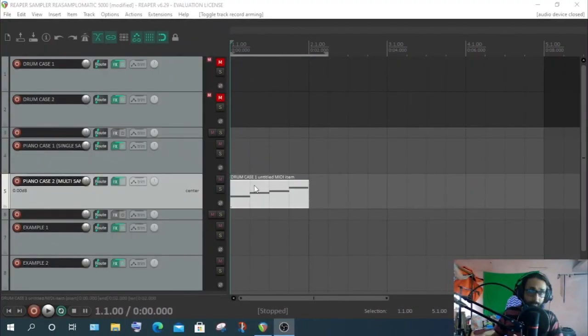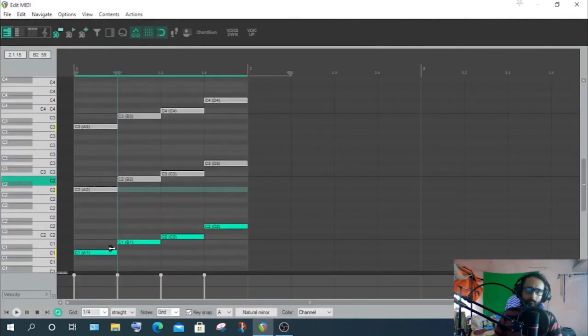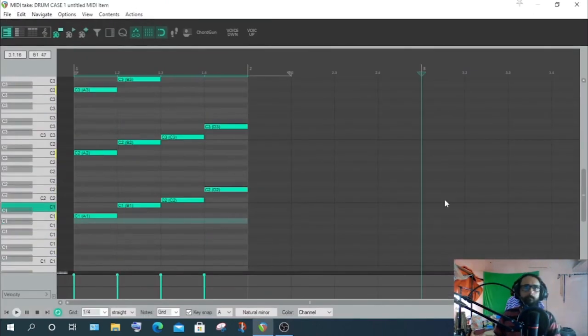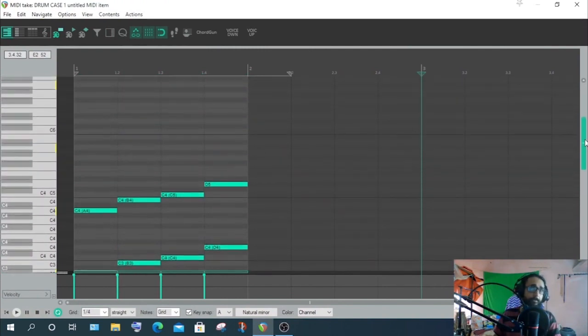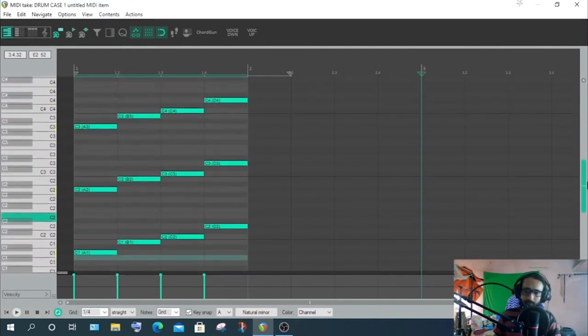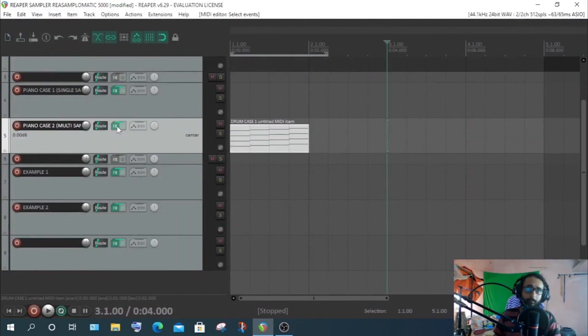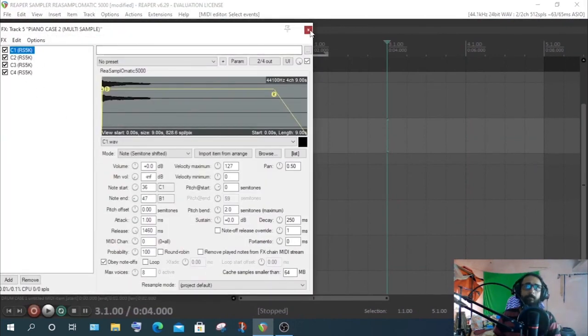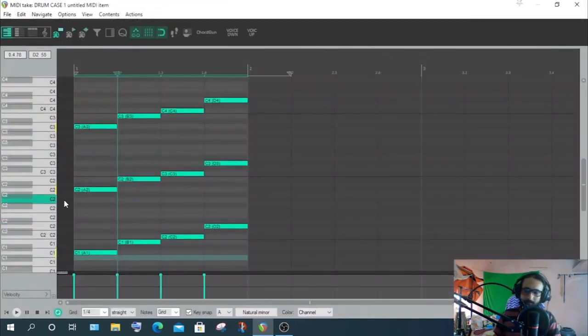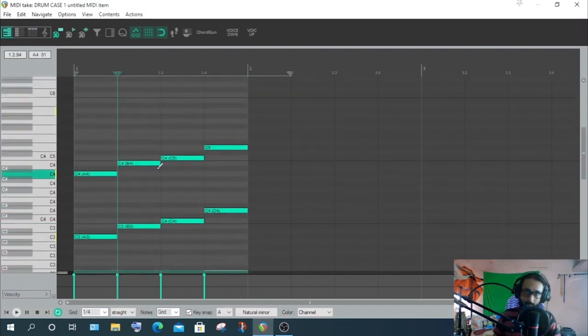Now let us listen to the sound quality while the sound transitions from one octave to another. As I'm using 4 samples to create this piano synth in this Reasampl0Matic5000, each octave sound transition will be tested here: from octave 1 to octave 2, from octave 2 to octave 3, from octave 3 to octave 4, and from octave 4 to octave 5.